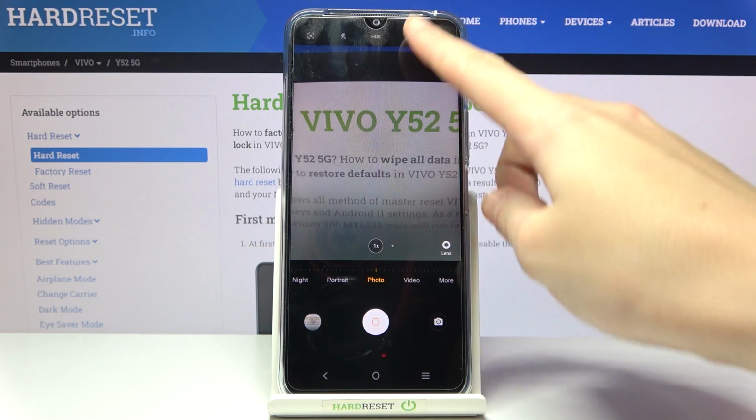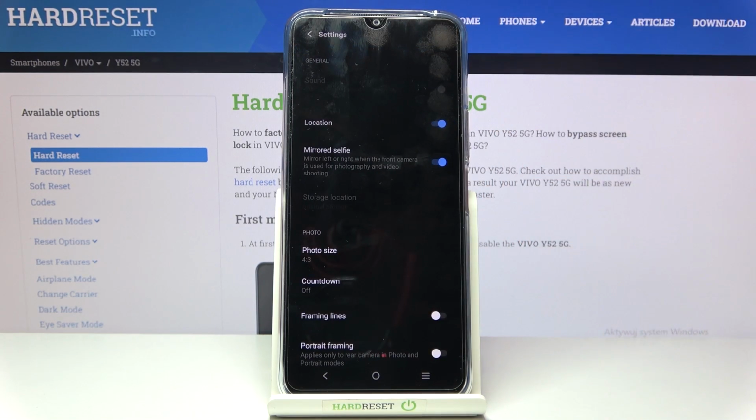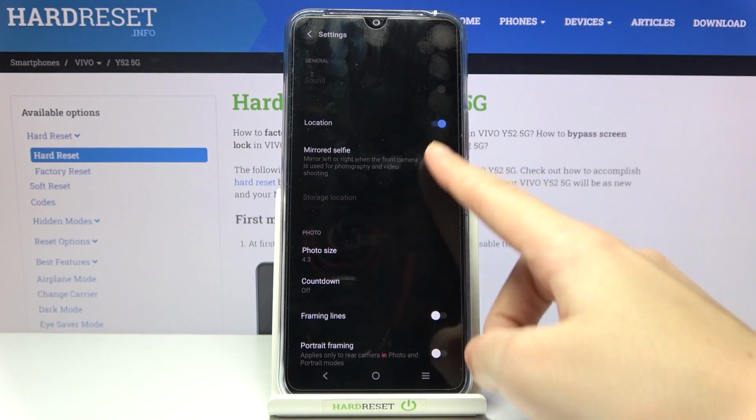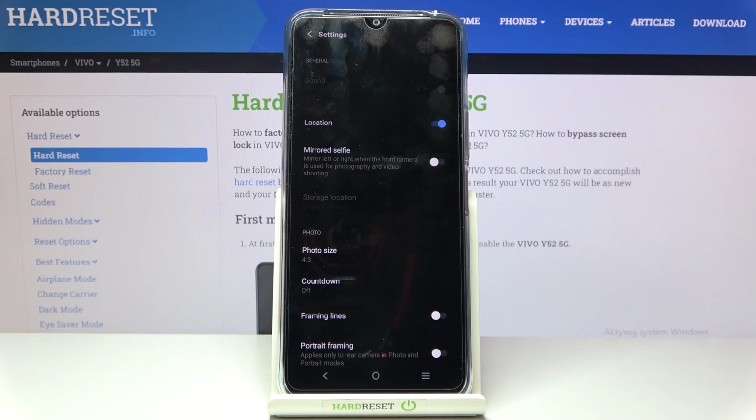From here let's go to the right corner button so we can open advanced camera settings. Here at the third position we have the mirrorless selfie option, so by using the button on the right we can easily turn it off and turn it on as we need.